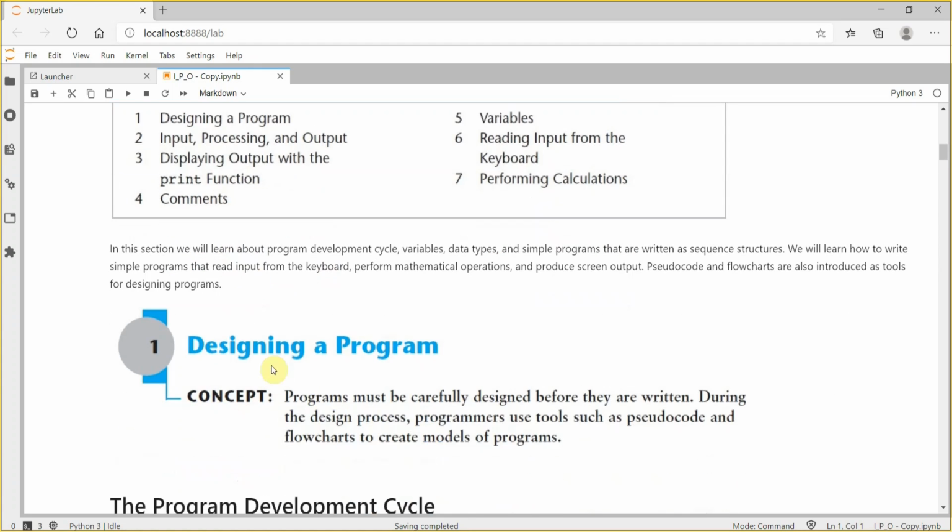So, what will we learn and what will be the outcome from this session? We will be learning about the basic programming development cycle, variable data types, and simple programs that are written as sequence structures. We will learn how to write simple programs that read input from the keyboard, perform mathematical operations, and produce screen output. We will also discuss what pseudocode is and how programmers make and write pseudocode and write their programs in flowcharts.